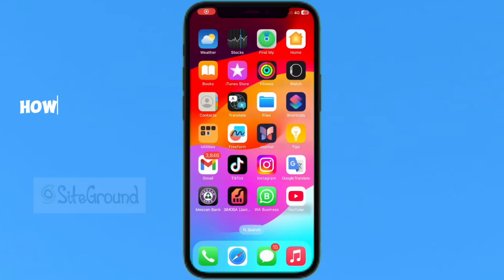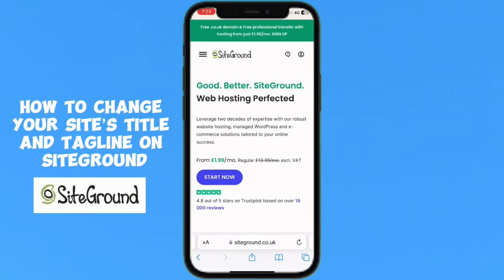Hello everyone, today I'm going to show you how to change your site title and tagline on SiteGround.